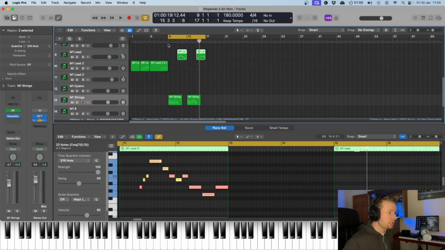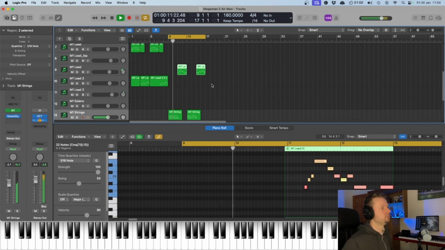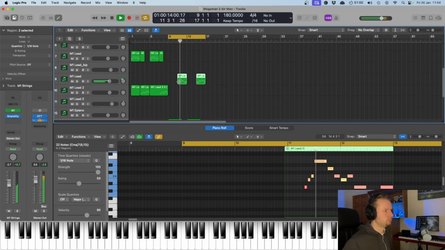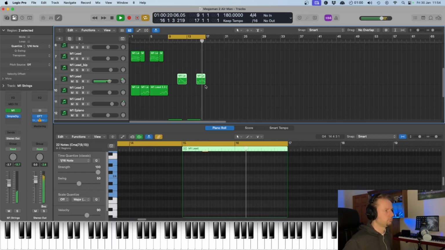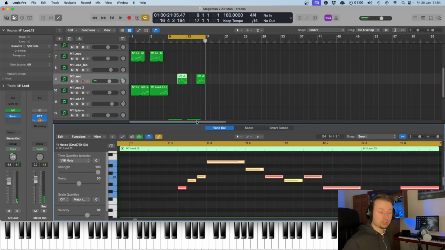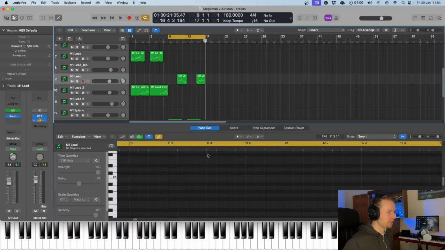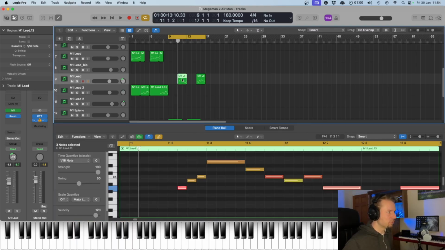And just to keep it a bit fuller, let's have that second half of it do something sort of similar to what we did before. That's just a lead sound, and actually what lead sound is it? I always like that one. That is the Neuromance sound. Sounds quite cool, and it's just literally me jamming on top of it.